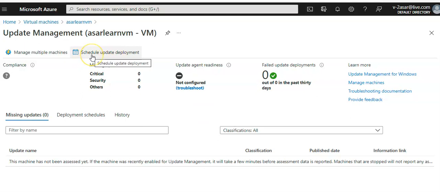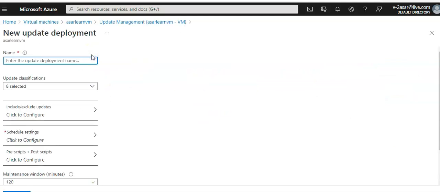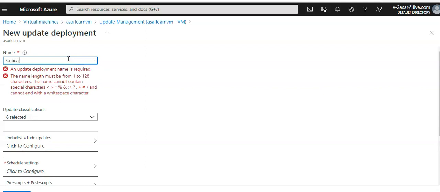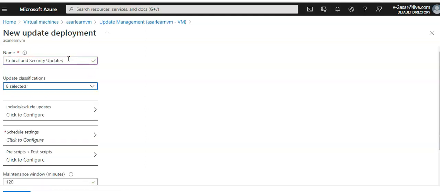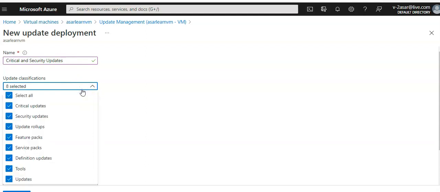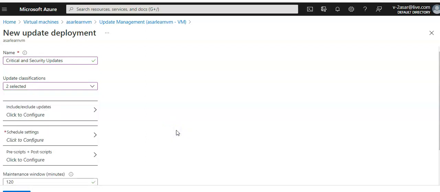Click on schedule update deployment. In here, give a name to the deployment. I'll give it critical and security updates. It says update classifications 8 selected. You can unselect all and you can click on critical and security updates.